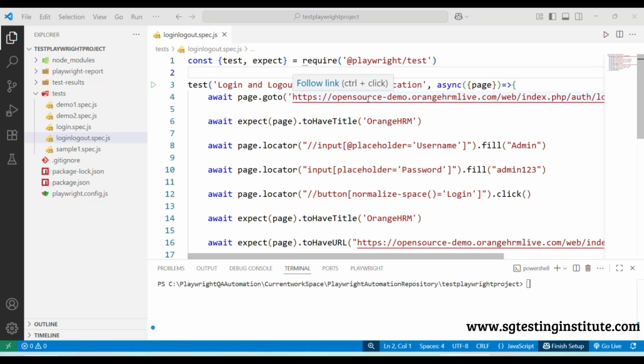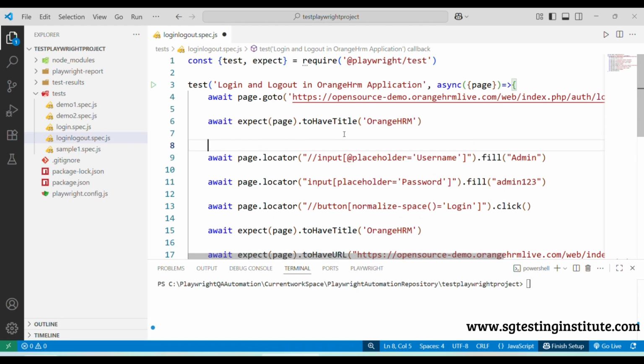In this video, let us learn how to maximize the browser during the execution of our test, or we can say how to apply viewport on a specific test in Playwright. The viewport is nothing but the browser size, how much size it takes in terms of height and width while launching the browser. So we can try to maximize our browser now.